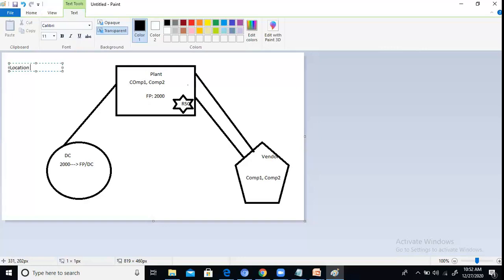what are the locations we are seeing here? Distribution center, plant, vendors. These are the locations.